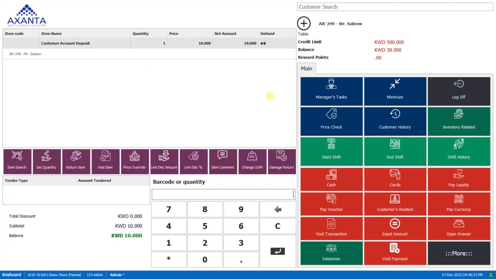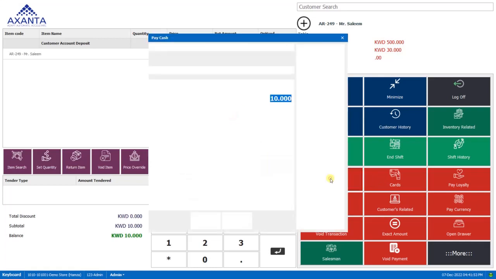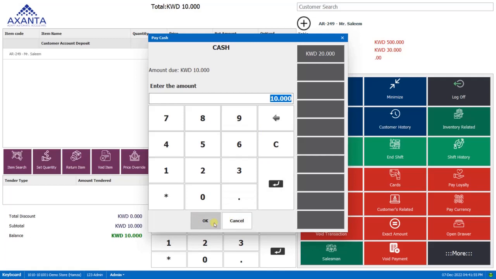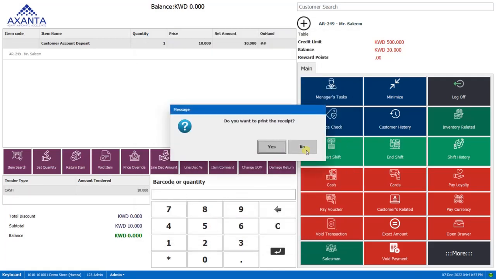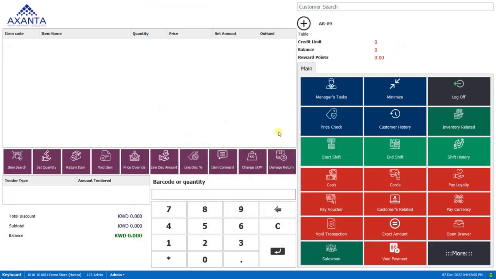So if the customer wants to pay this 10 KD in cash, we will select cash, and if he wants to pay this 10 KD by card, we will select card. In this case we will select cash and click on OK, and the receipt would be printed automatically.